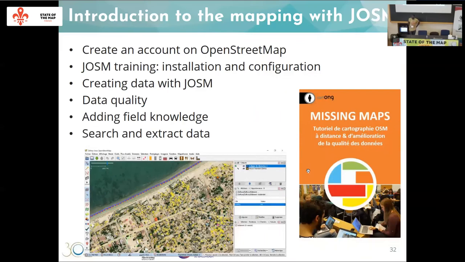For the introduction to JOSM, here is the training program. We helped them to know how to use JOSM to create data in the OSM database. And also we taught them how to check the data quality, and also how to add new data. And also we taught them how to extract the data from the OSM database to make maybe a basic map or some analysis.